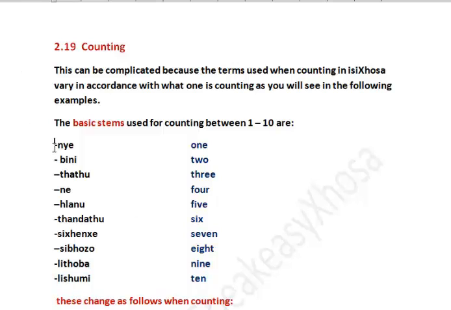These are all written with a little dash in front of each, indicating that there will be some link between this number and whatever is being counted, as we will see in the examples.